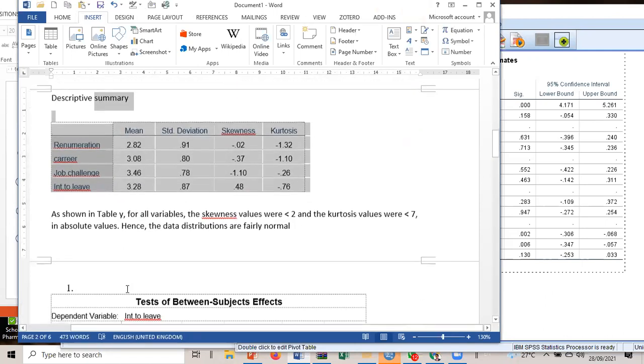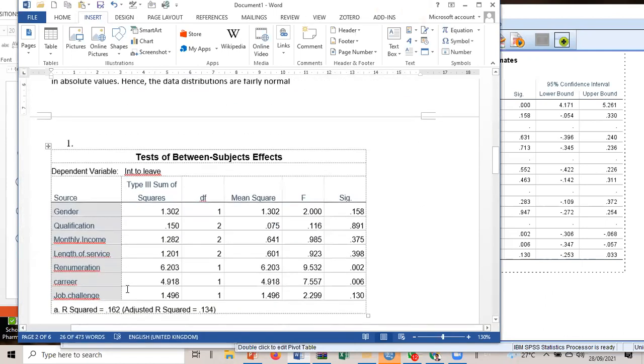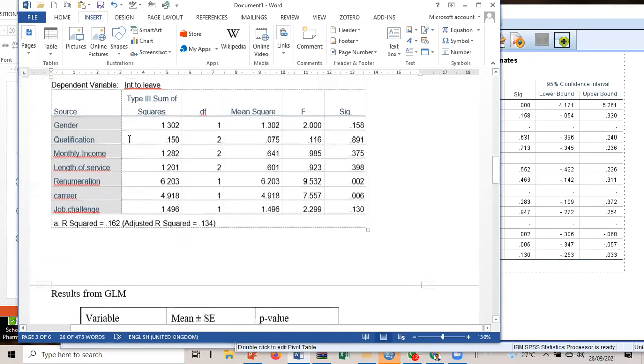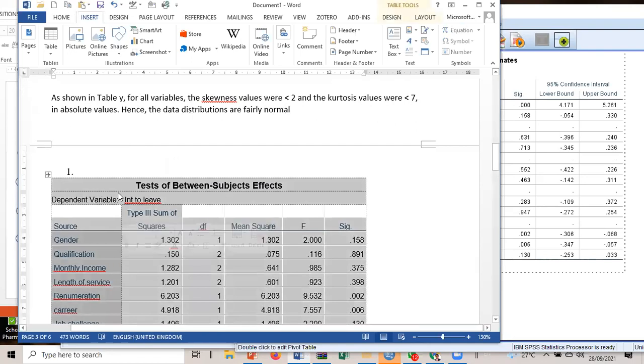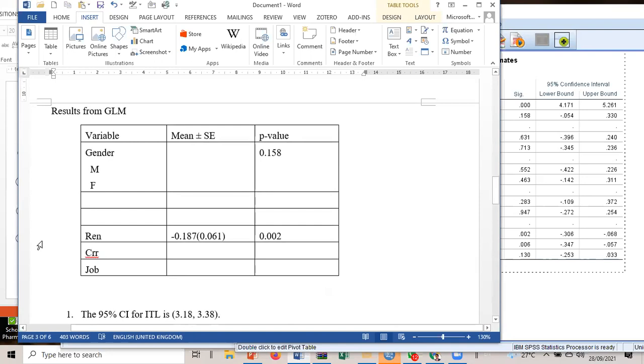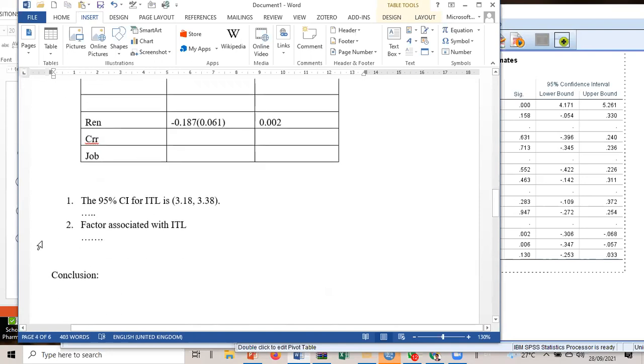Okay. And then we are talking about the factors associated with intention to leave. So that's a table. We don't need this table. So that's the table we presented. And then your conclusion.